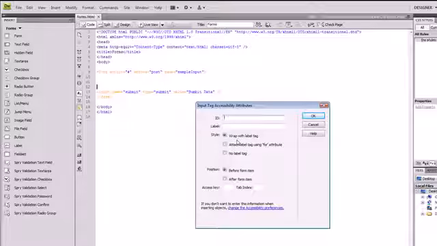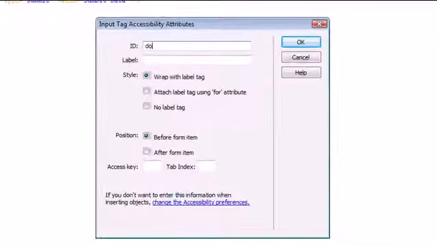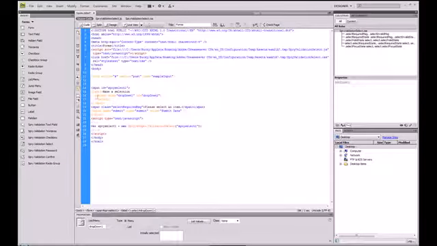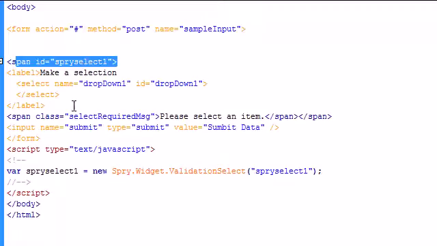I'm going to give it an ID of drop-down 1. And I'm going to give a label of make a selection. Say OK, and now we have created our Spry select span, and we have created a label for our select tags.